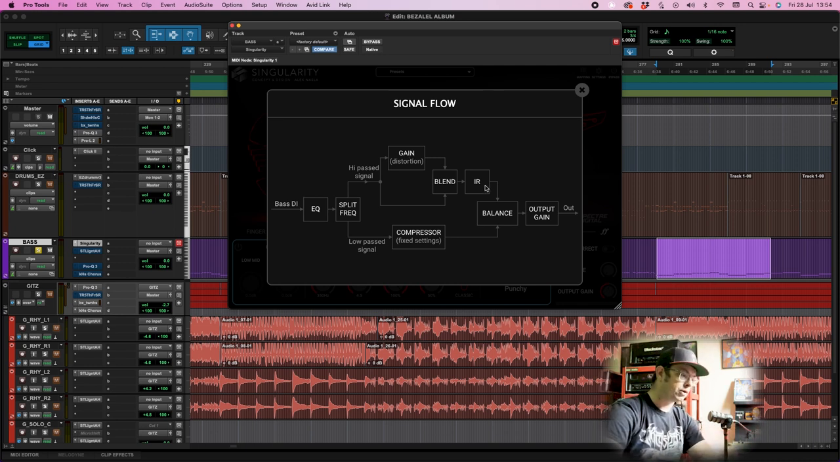That then goes into an impulse response and it goes into the balance. And the low pass signal, so the low frequencies, go into a compressor, which there aren't any settings for, and then that goes into the balance. So then you can balance the knob between your high pass signal with distortion on it with the low pass section with the compressor on it, and then that goes into the output gain. So that's really nice, because when you just look at those knobs without having the signal flow chart there, it might not make a huge amount of sense.